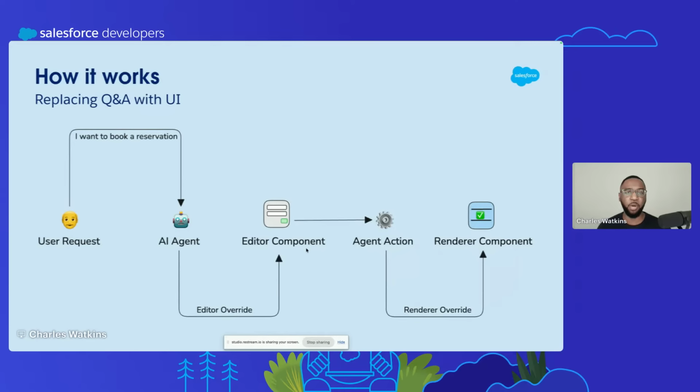Now, you don't have to have both. You can have one or the other. If it makes sense to have an editor, but not a renderer, you can just go with the editor. If it makes sense to just have a renderer, you can just go with the renderer. But it allows you to replace Q&A with UI. So it's very, very powerful.